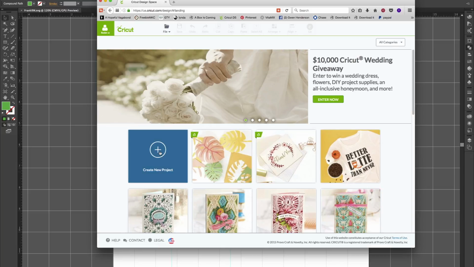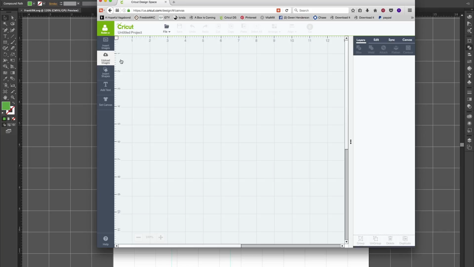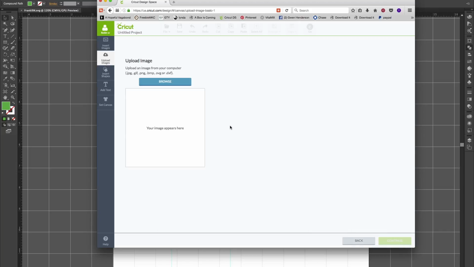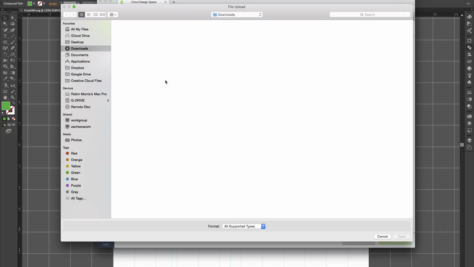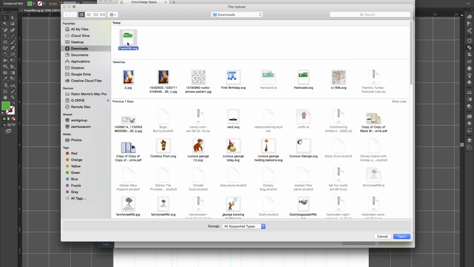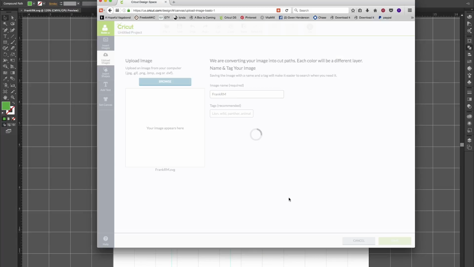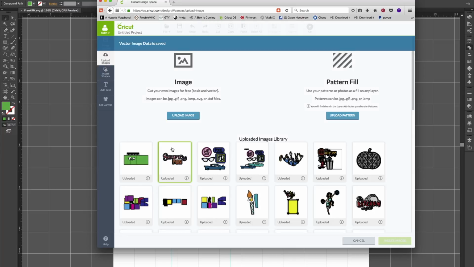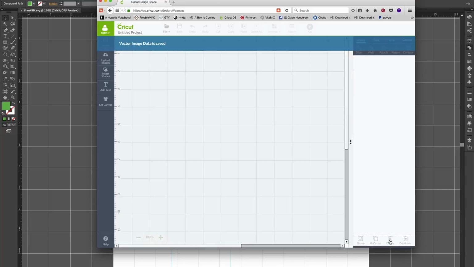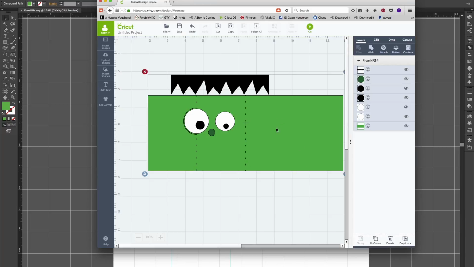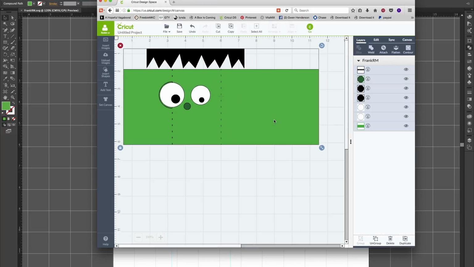And I'm going to hit Create New Project, Upload, Upload Image, Browse, do Frank RM, hit Open, Save, and I'm going to insert the image. And it's perfectly sized. You don't have to change any of the sizing or anything like that. And you can see in the layers palette we have the black hair, nose, the 2 eyes, and so it's not a lot of pieces to make this really adorable card.